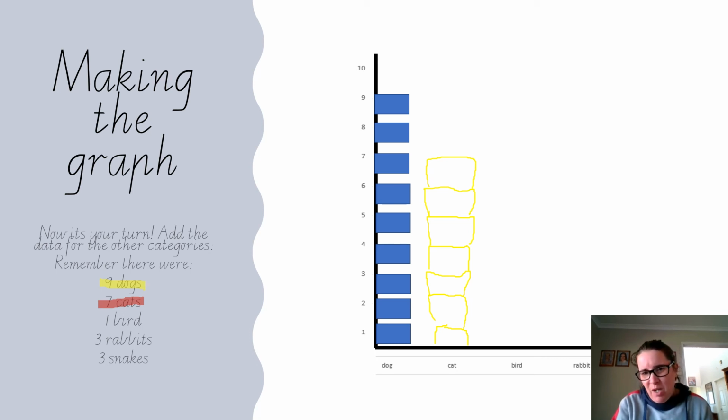And can you see how mine are not all exactly the same? They're all a bit over the place. That is completely fine. So if you do it like mine, it's going to be exactly the same. It's going to be super awesome. All right, so I've done my 7 cats, and then you're going to do the last 3. So you need to do 1 bird, 3 rabbits, and 3 snakes. Pause the video, pop it all in for me, and then come back for the very last thing.